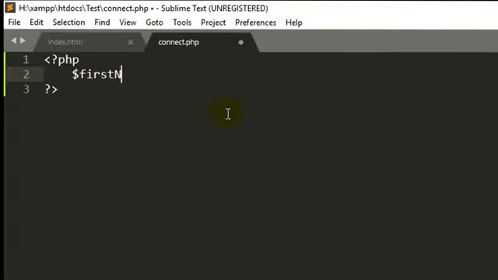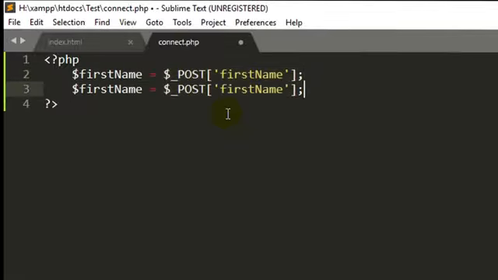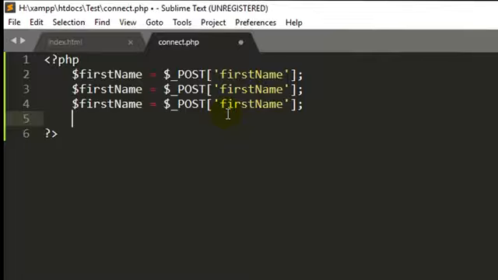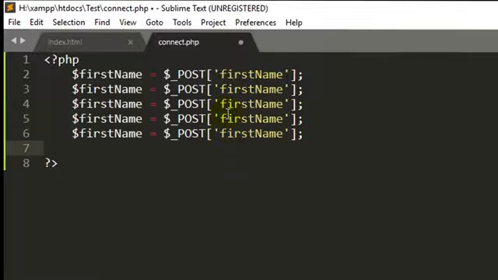Here I am specifying the variable name $firstname and $_POST, because I'm sending the data using the post method. Using post, we can get the data into PHP by specifying the name. First name is the name of the input field, so we will get the data into the first name variable. In the same way, we'll do the last name, gender, email, password, and number.